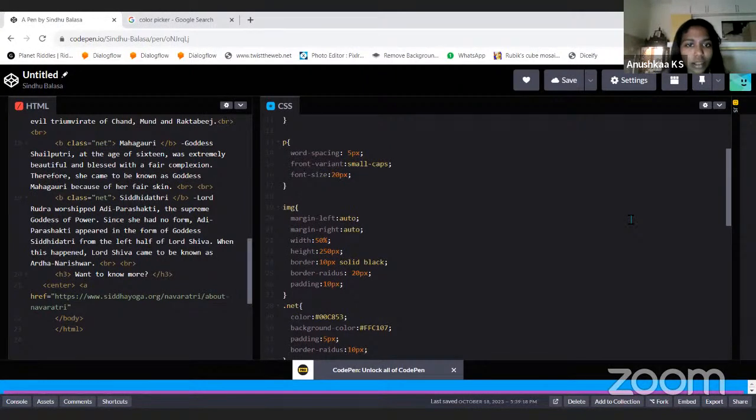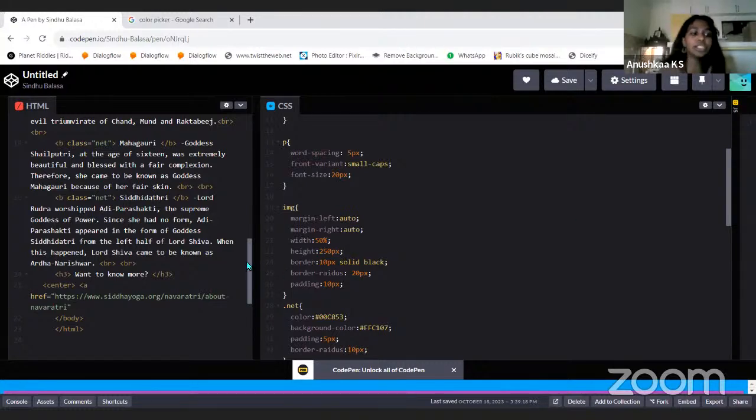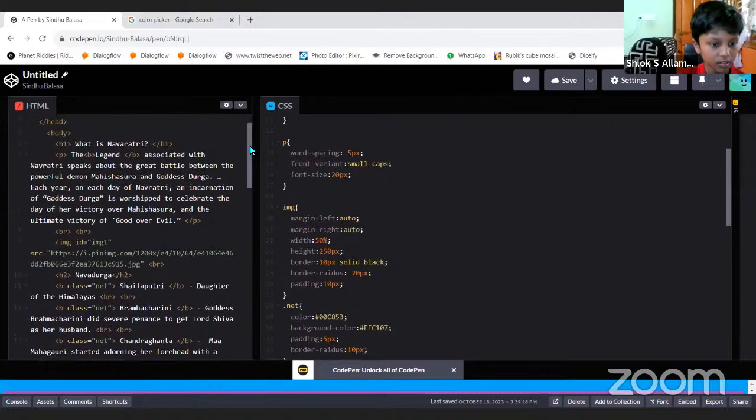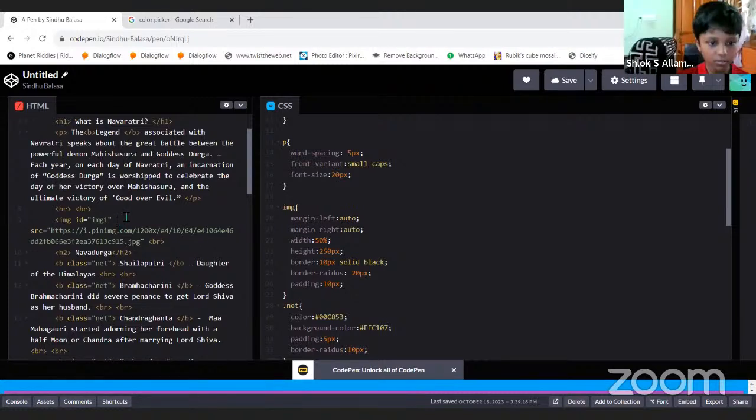See, the thing is, one minute. For the image, it's not coming in the center, is it? Okay, why don't you go to the HTML code for the image, and use the center tag. Open the center tag and close the center tag. Put the image between the center tags. Here? No, outside. Okay, let me just show you.